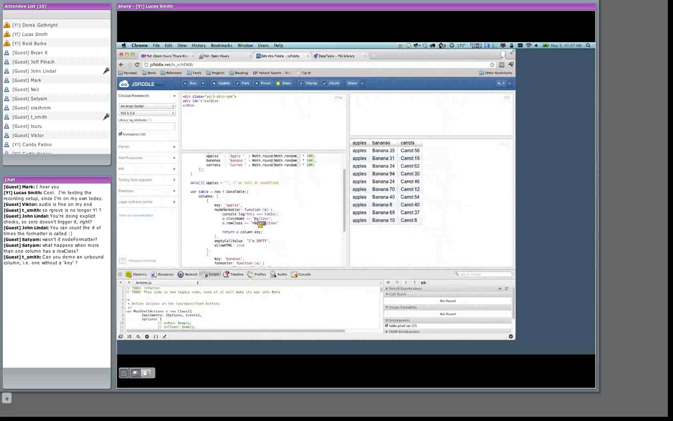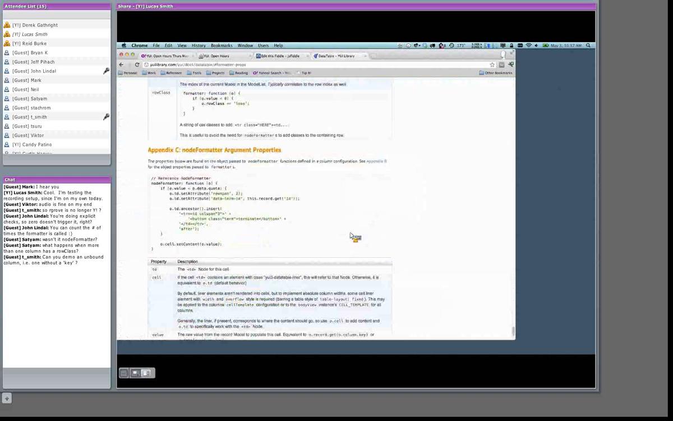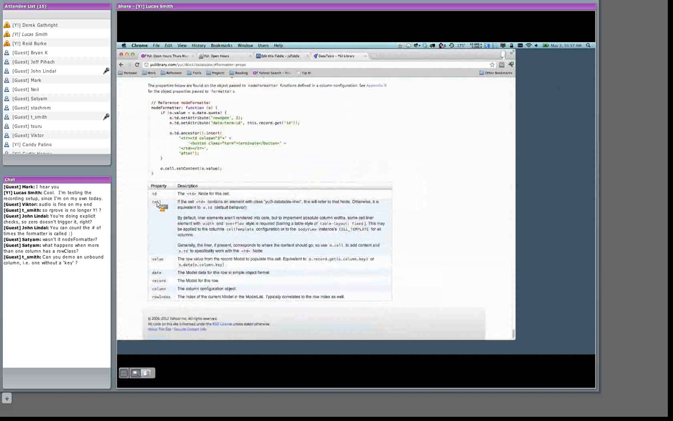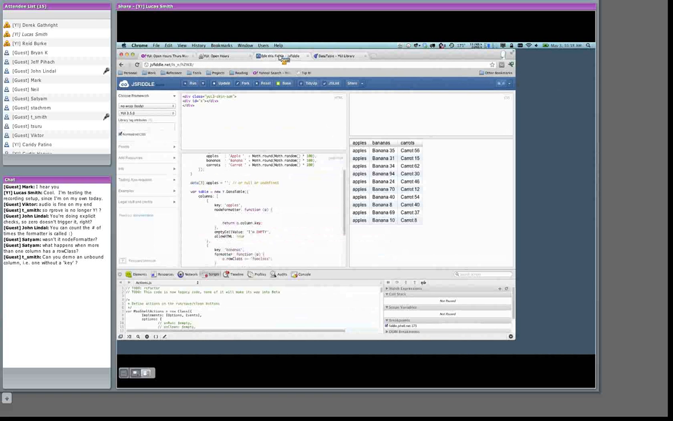Node formatters, they're passed in an O with different properties. I do talk about that in Appendix C, so node formatter argument properties. It gets fewer things. It gets TD and cell. That distinction exists largely to honor the past.